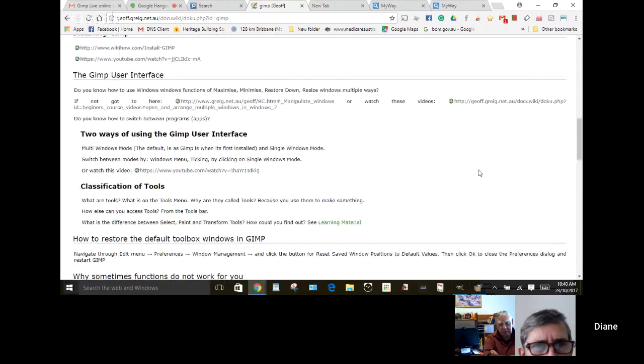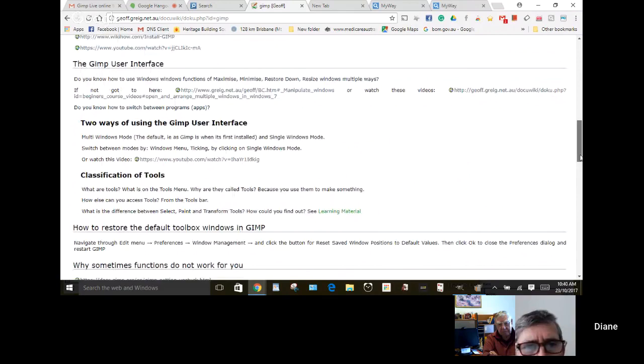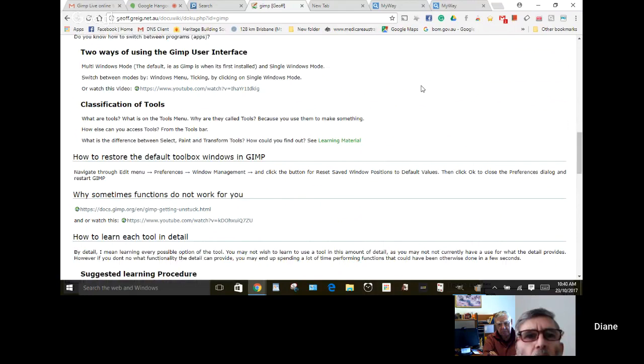All right. It also says there are two ways of using the GIMP's user interface. Now you can have multiple Windows mode, the default, i.e. when your GIMP is first installed, and single Windows mode. Now we've got it in multiple Windows mode, and that's the mode I use most of the time. To switch between the two different Windows modes, you do this by going to the Windows menu and ticking, by clicking on, single Windows mode. So I'll show you how that is done, all right?